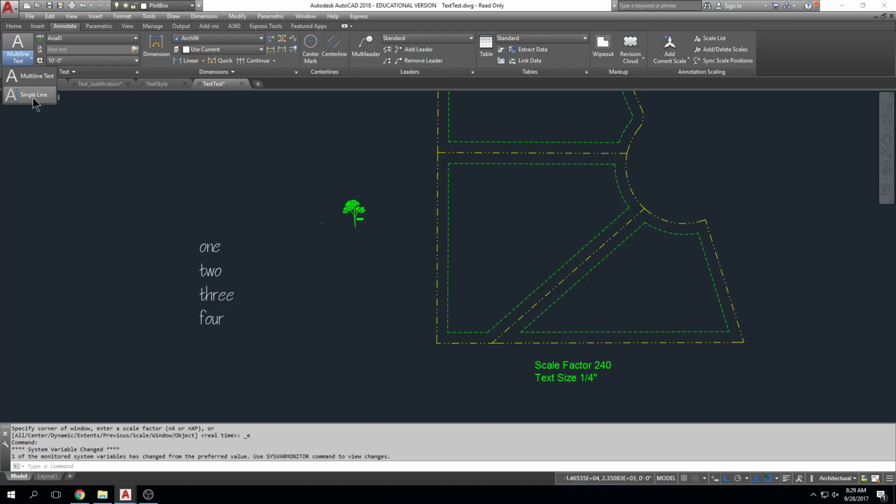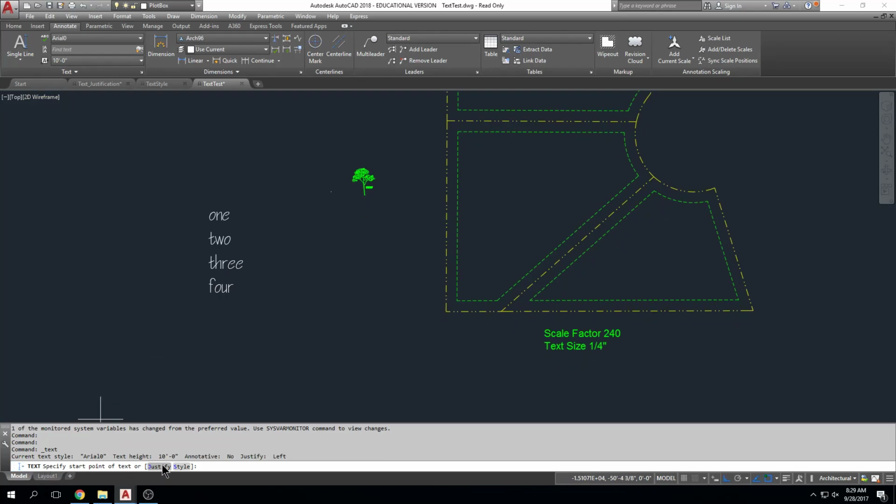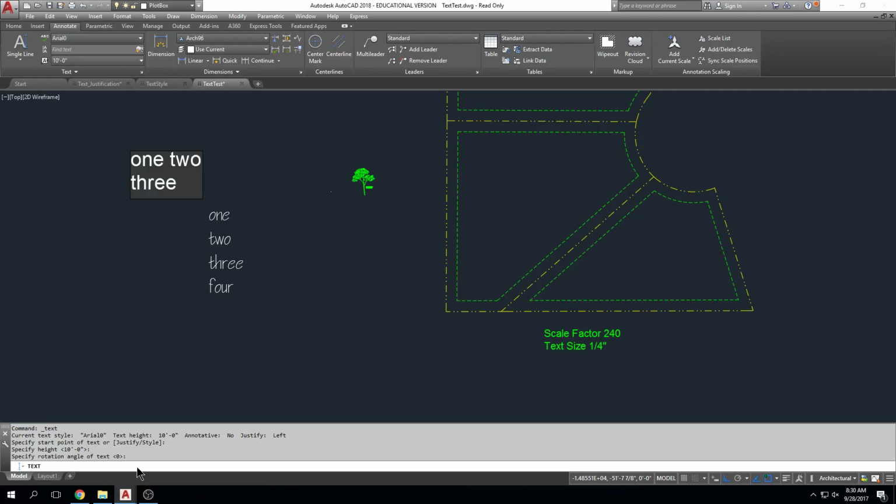I also have single line text. If I click on single line text, I'm going to have some options down at the command line that I have to input, if I choose to. I can also click in model space. Click. And it's going to say, what height would you like your text to be? Well, 10 feet. Enter. Specify a rotation angle. 0 is going to be completely horizontal text, right? If I typed 45, it would rotate at 45 degrees. But I could hit 0, enter, and then I could start typing 1, 2. I can hit enter and go in paragraph format, but if I hit enter twice, it ends the command, okay?